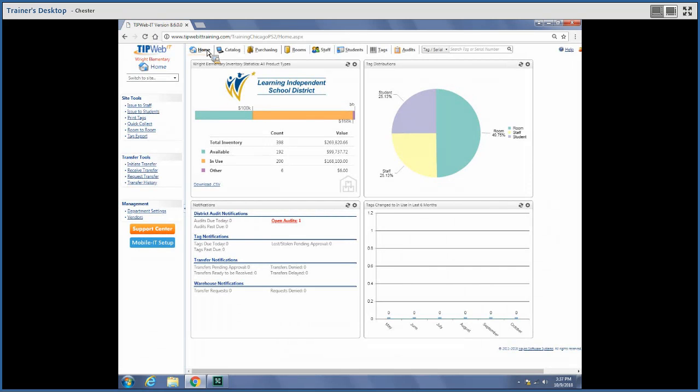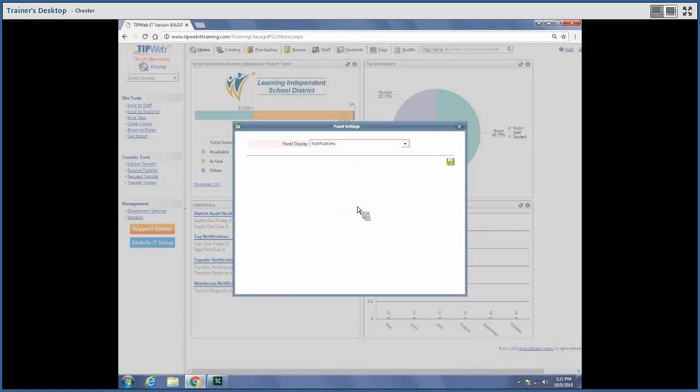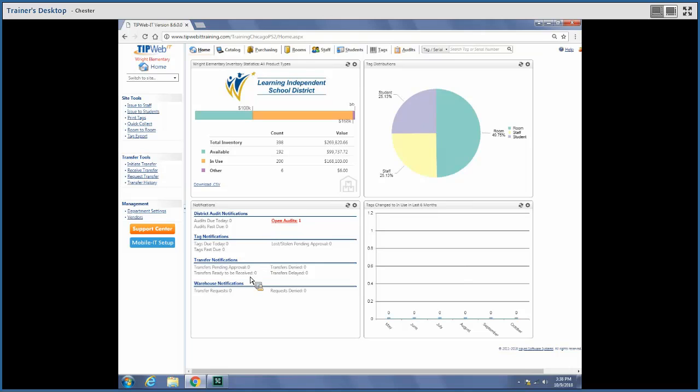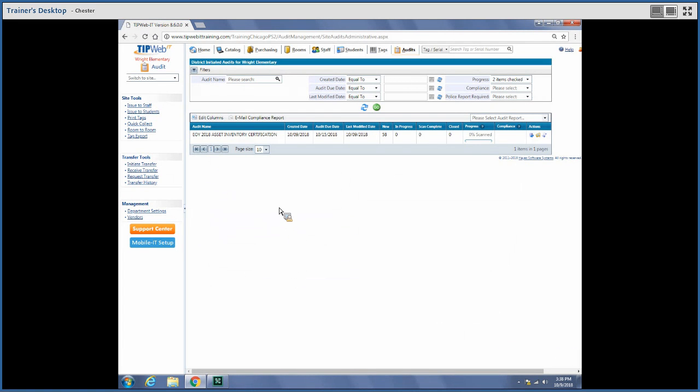To start your physical inventory certification, go down to the notification box. If you do not have this notification box, please click on the gear on the right-hand side, which is the panel setting. Look for notifications. When you find it, click Save. You should have this box right here. To start the physical inventory certification, all you have to do is click on Open Audits, and then click on EOY 2018 Asset Inventory Certification.